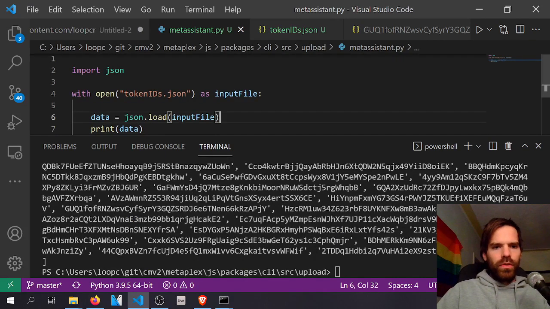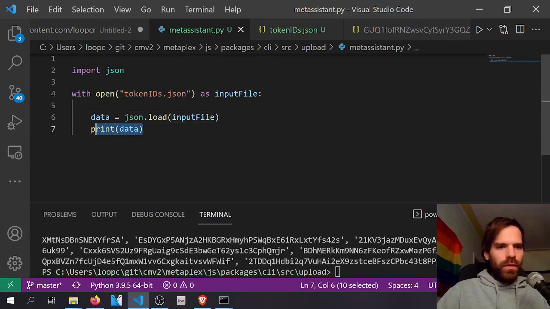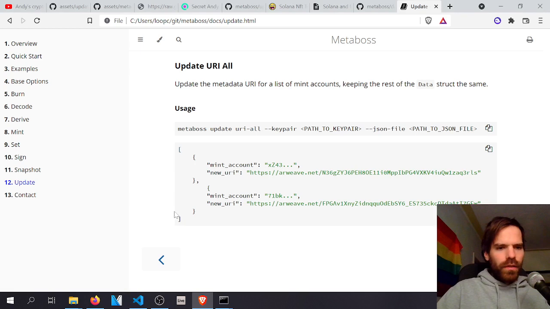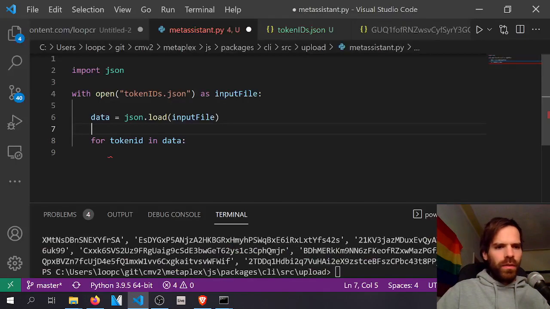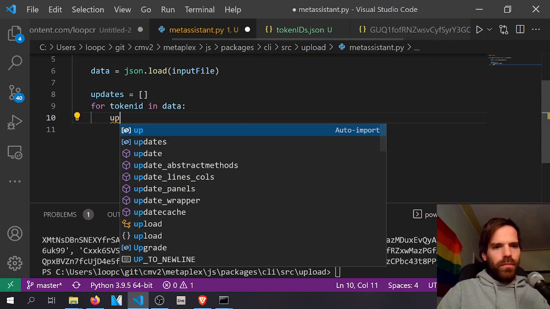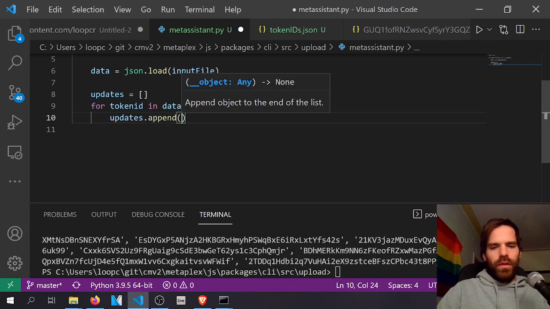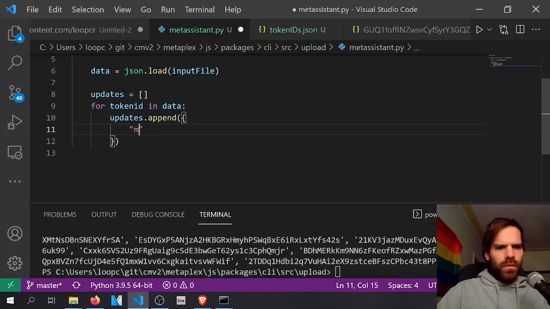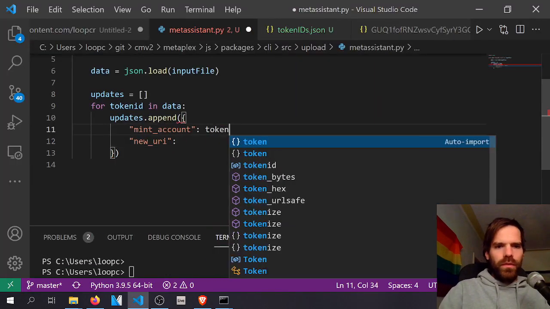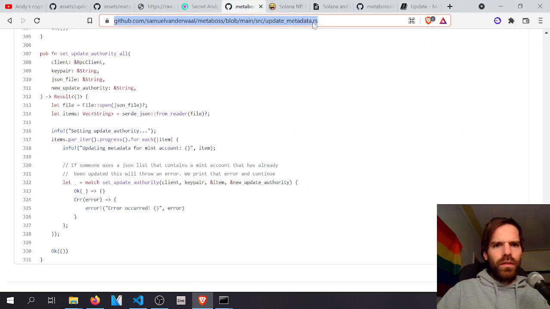That looks good. Okay, then we say for each token ID in the data. Let's check again which format do we need. We need a list of objects with mint account and new URI. So we have a list of updates. And to those updates we append the following object, which has a mint account and a new URI. And the mint account is the token ID, and the new URI will always be these.